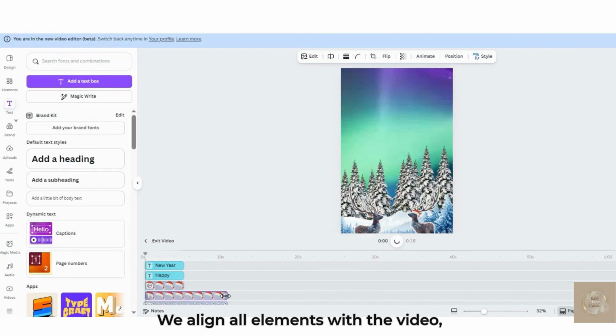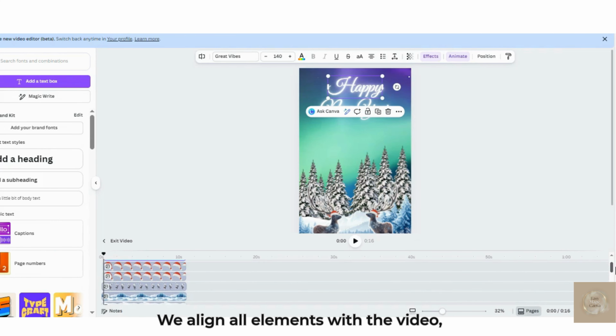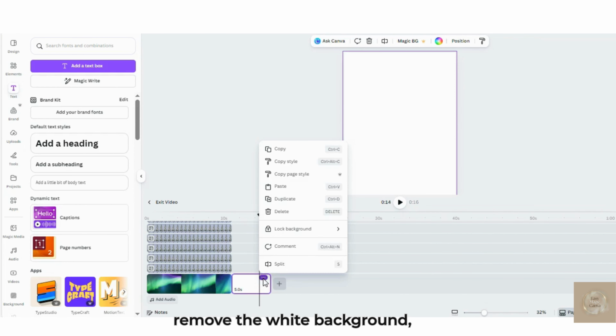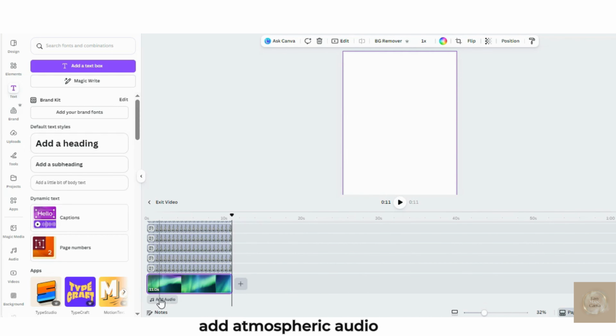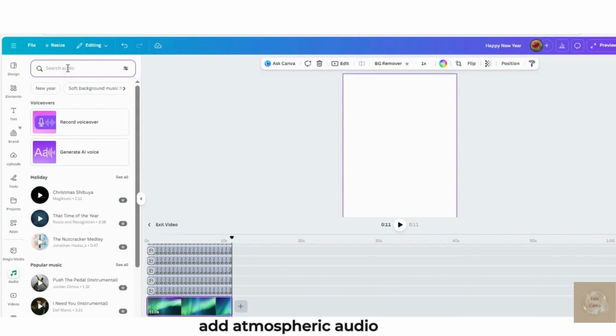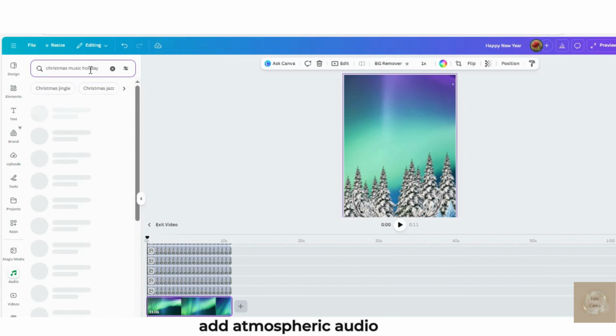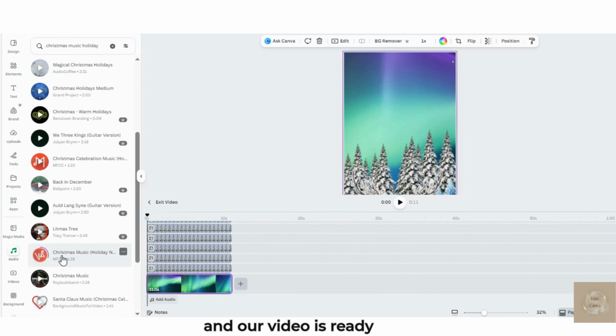We align all elements with the video. Remove the white background. Add atmospheric audio. And our video is ready.